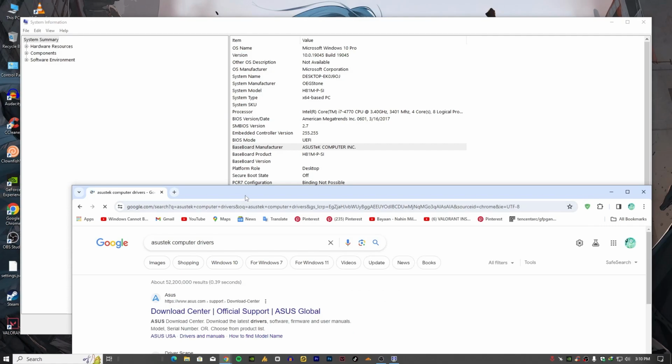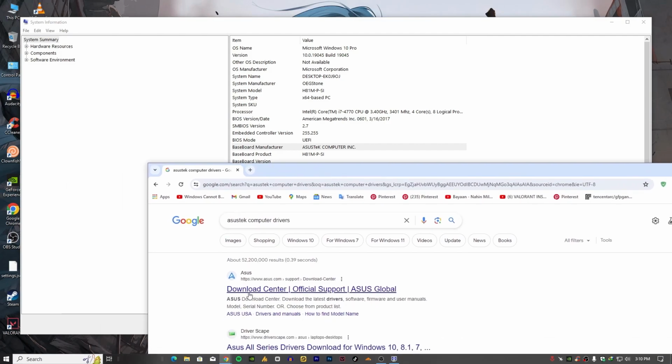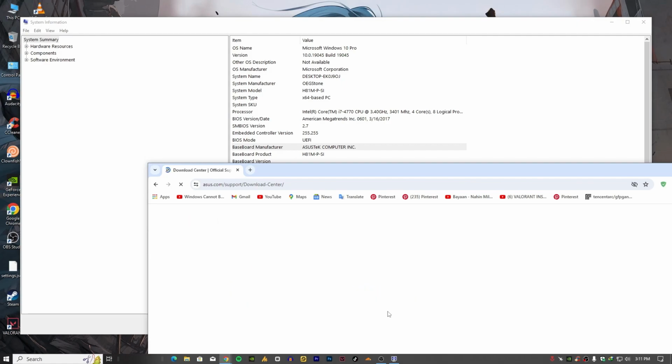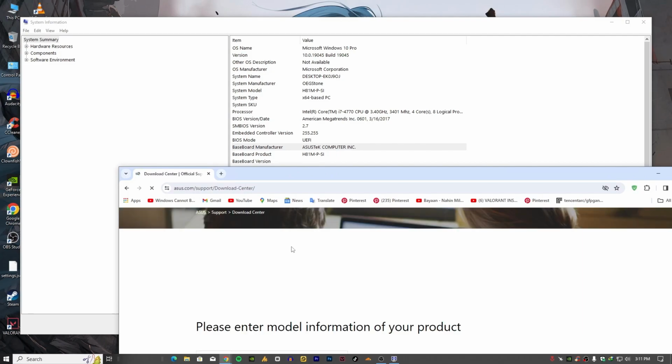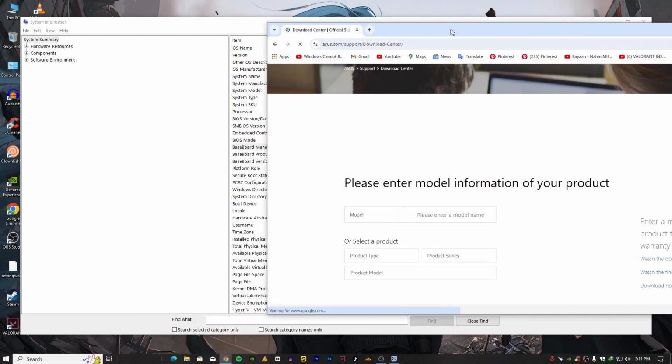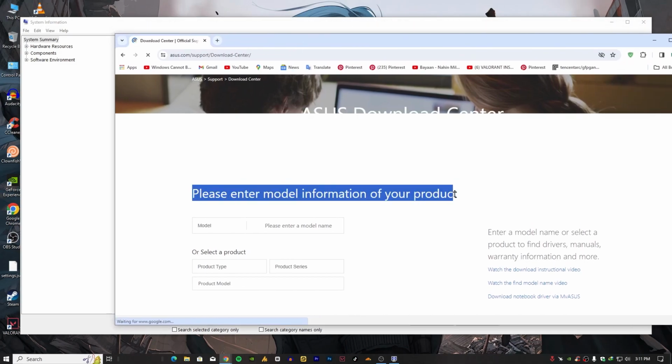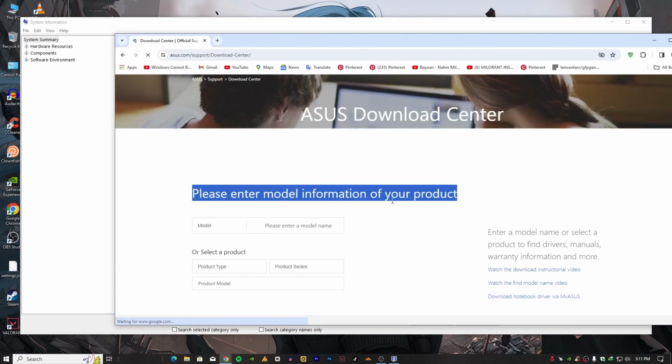And if you are using Intel or Ryzen, just go on the manufacturer website. Once you go over there, you will see here the download center, official support ASUS Global, a driver website where you can download the drivers for your specific device. Once you go over there, now we are looking here for drivers related to my model. Now there's a prompt: please enter the model information of your product.